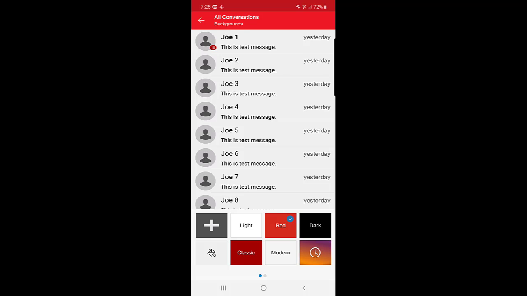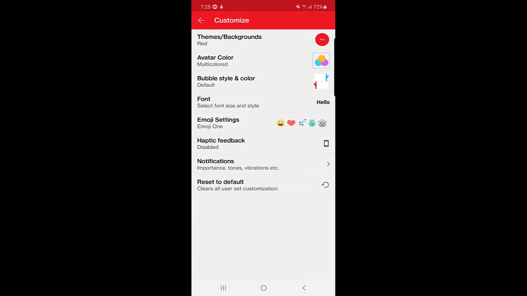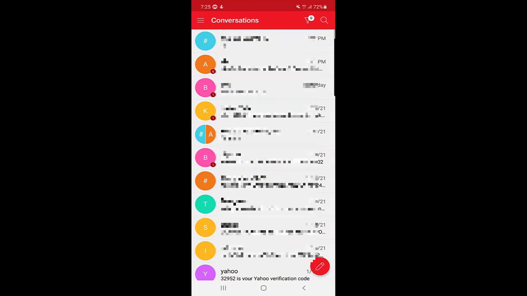Then themes and backgrounds. Once you click on here, there are many dark themes. There is a classic one, there is a red one, and there are many, as you can see, and you can choose any theme and select that one. So this is how you can choose the themes.